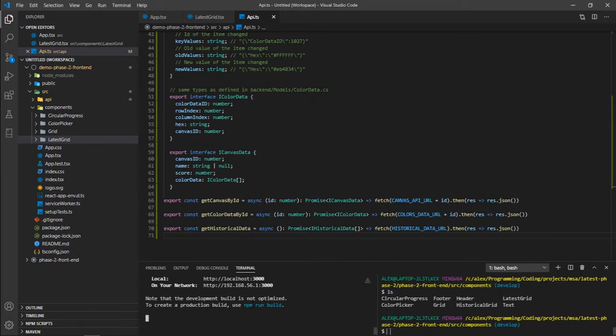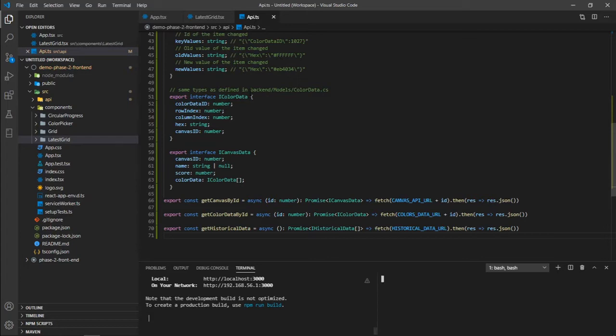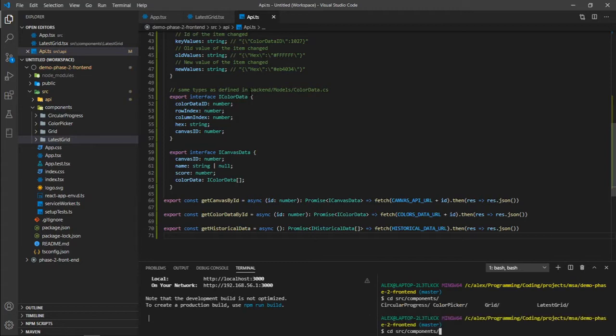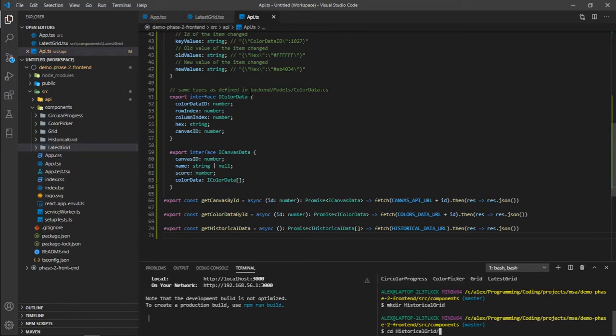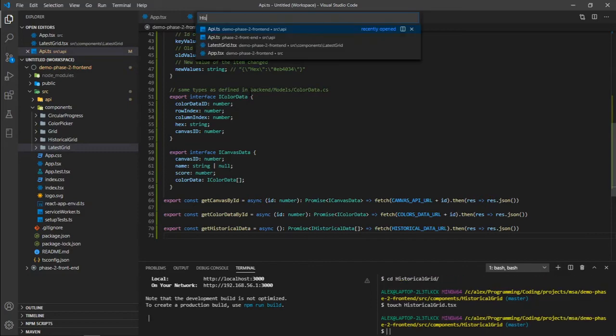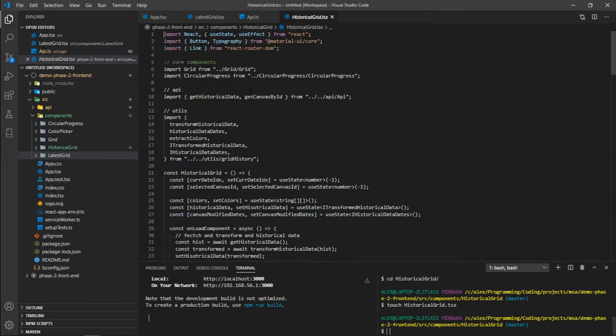historical grid. Oops, sorry, this is a different branch that I'm on. Let me close that first, and I'll create a new terminal and cd into the project that we will be working on. We'll create a folder called historical grid, and within that we'll make a component called historicalGrid.tsx. And now let's have a look.